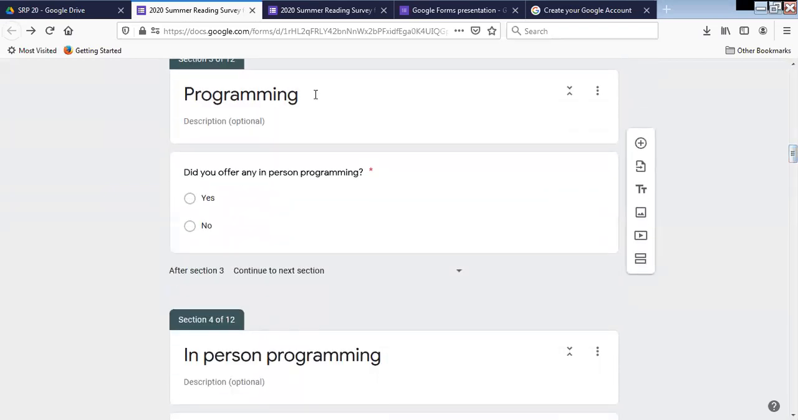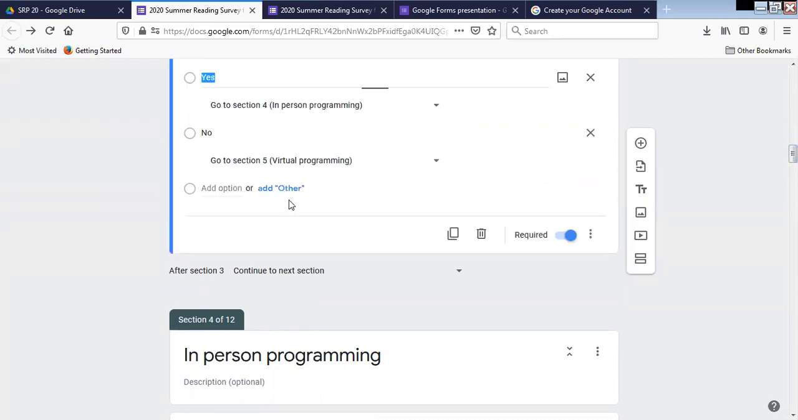So then section 3, programming, did you offer any in-person programming? Yes took you to 4, no took you to 5. And so it just goes that way. So that's really useful if you have something where you still want information, but you might need it changed. The information will change depending on the answer. So that's why sections can come in really useful for that.